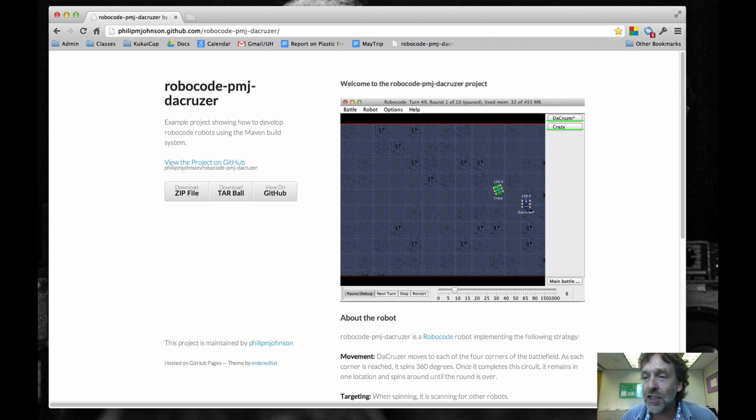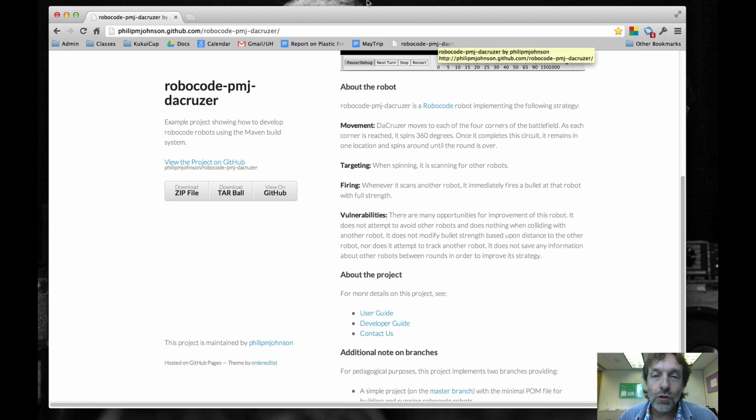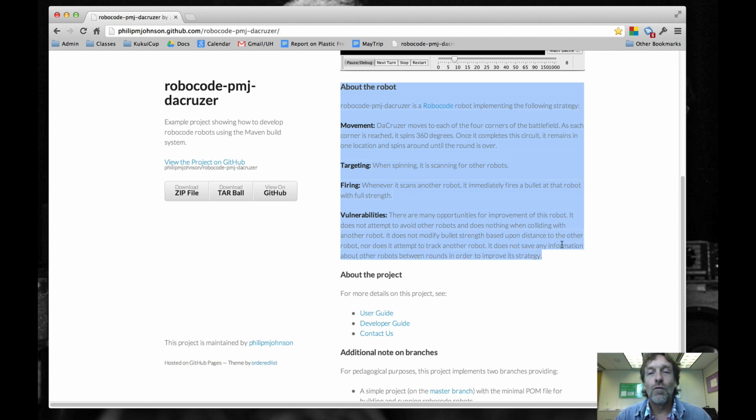So this is the home page. Notice it has a nice image of the system. It has a description of what the system accomplishes. That's this section right here. For Robocode development, as we said before, you should document how it moves, how it targets, how it fires, and it's always good to say how someone could beat it.